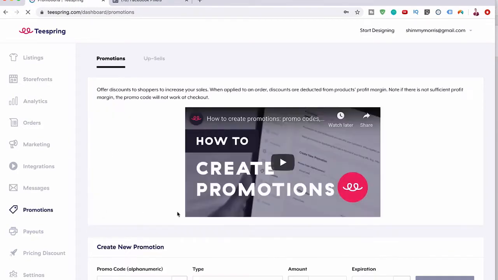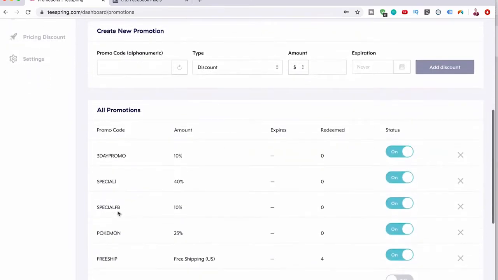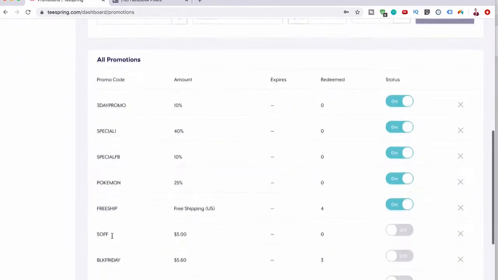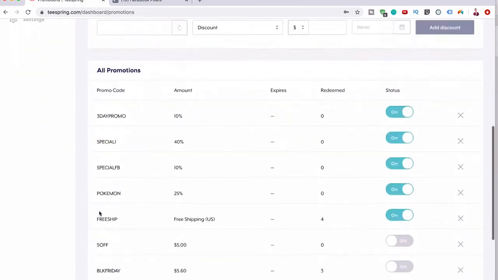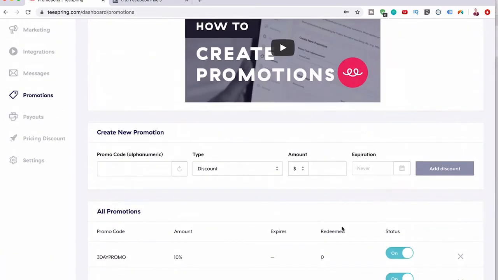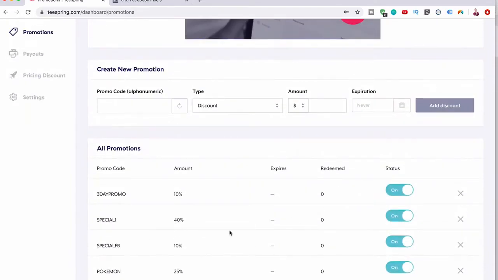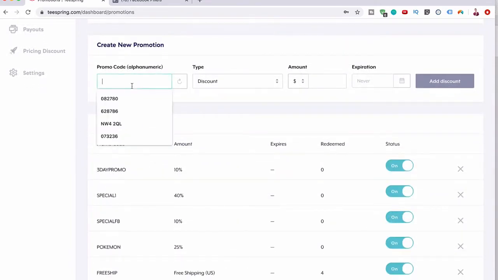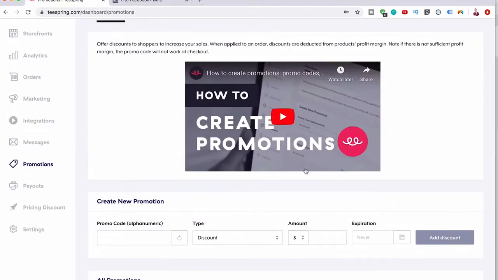And then you want to go to promotions. Promotions are where you can create discounts. So 3-day promo, special Facebook, Pokemon, free ship, $5 off, Black Friday. Here's where you can create all your promotions, okay? You can see how people redeem them and when they expire. I haven't used them in a very long time, but this is where it can happen, and it's pretty much easy. You put the code in, the type, the amount, and the expiration, and then you click add discount. Very, very easy. And again, you can also watch this how-to, but you really don't need to.